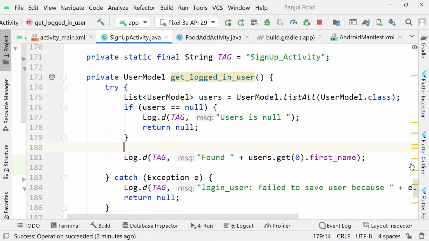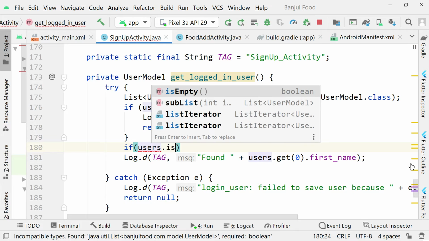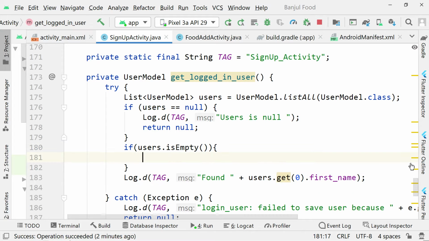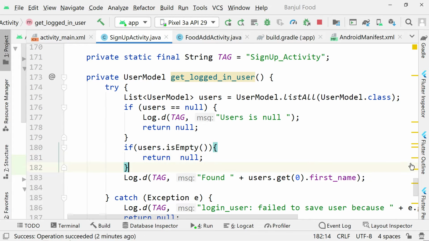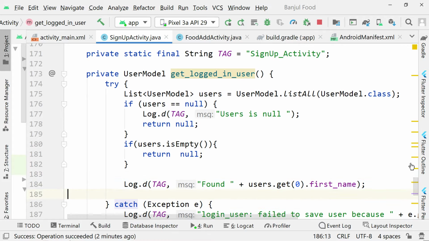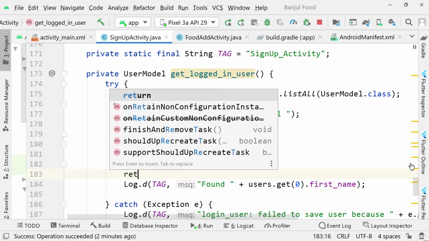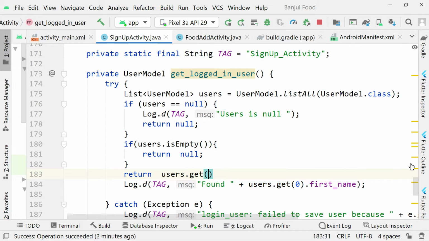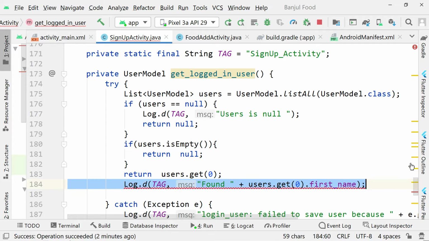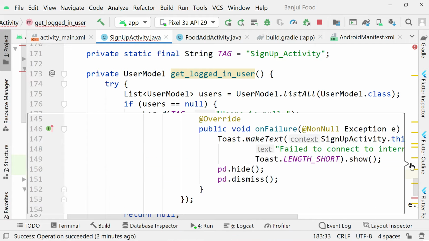After checking that, if it is null, I return nothing. I'll check if it is empty, and I'll still return nothing. If it is not empty, I'll return using the first position, which is return users dot get 0. So I'll have returned the user in the first position.